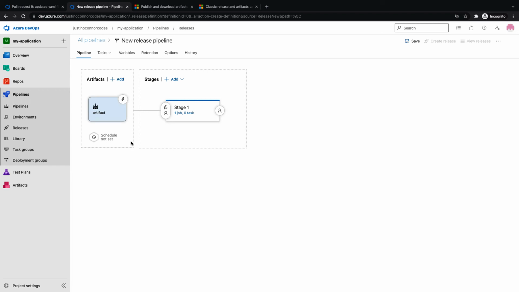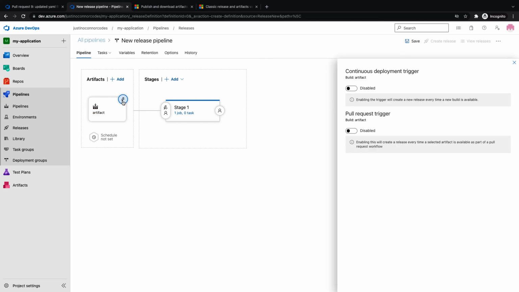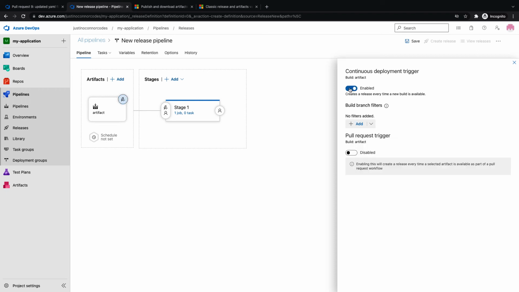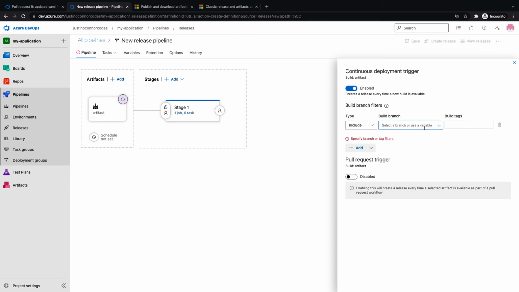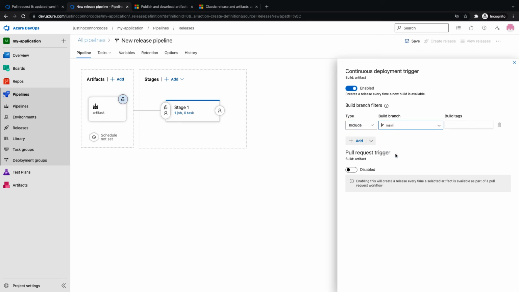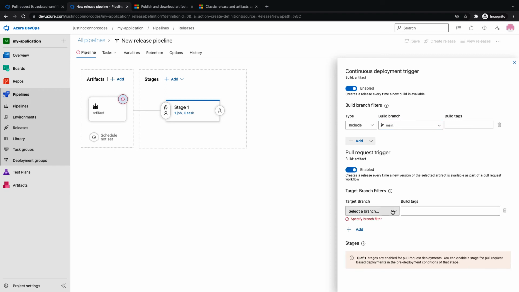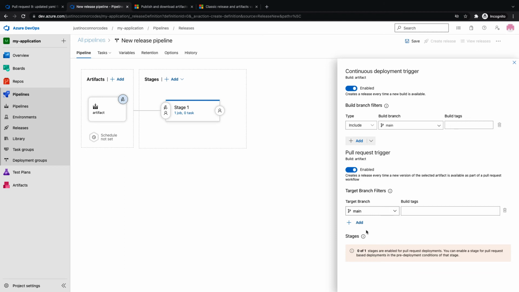Now in terms of CI/CD, there's a couple of things to consider. First, on the artifact, there's this little continuous deployment trigger. This is the CD part. You can choose to enable this trigger to create a new release every time there's a new build available, which we'll do. But we'll say that we only want it to run when the code is coming from the main branch. Similarly, we can set it up so that a pull request trigger turns this on, and again, we'll say that we only want this to run if the target branch is the main branch. So when we raise a pull request against the main branch, then we want this particular stage to run.